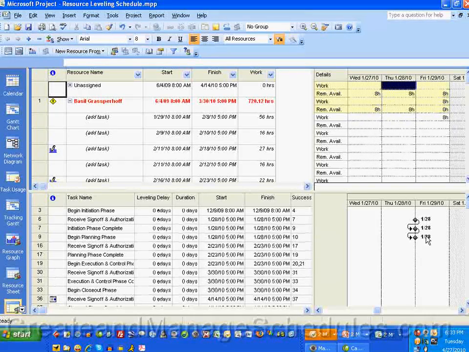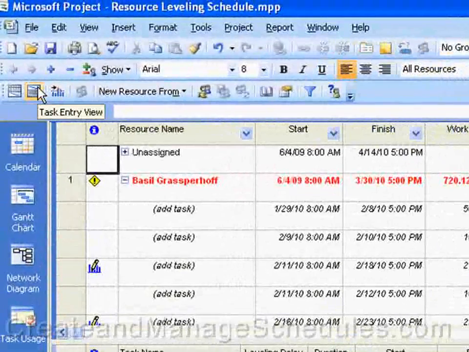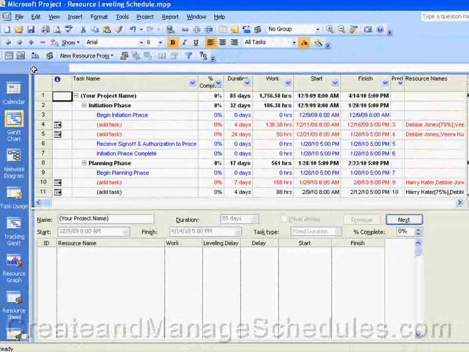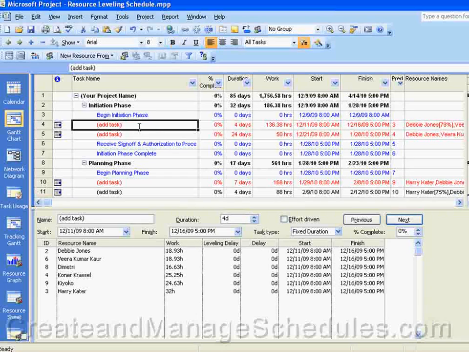Okay. The other view I want to show you really quickly is the task entry view. When you click on that, here we have our tasks. When you click on a task, this is a split between the Gantt view up here and the resource schedule view down here. So for this task, these are the resources who are assigned, and we can add delay, we can reduce the hours, we can manage this task and the resources from this view.